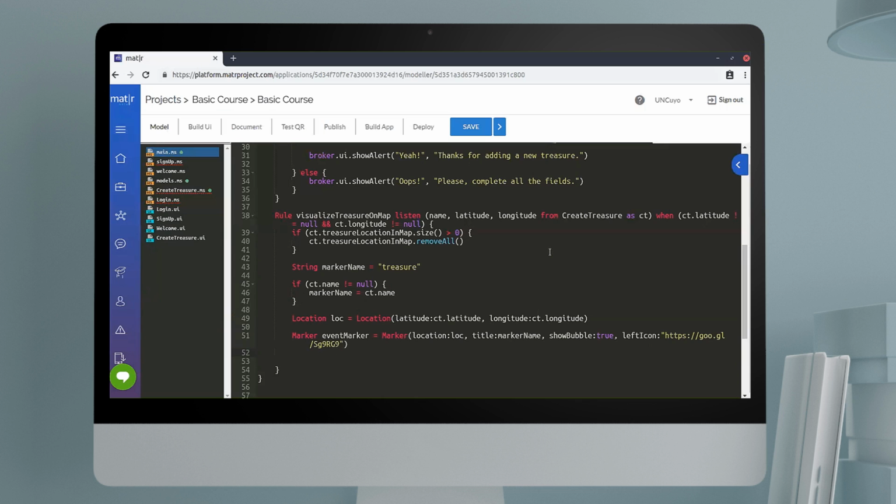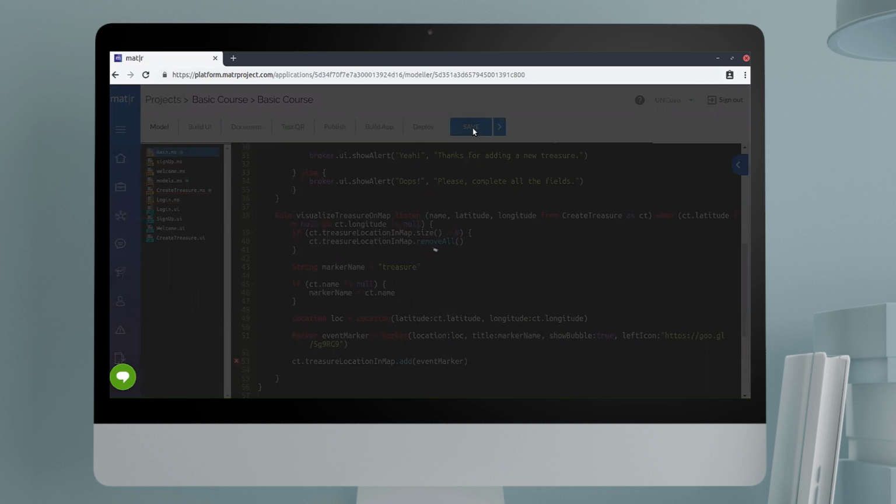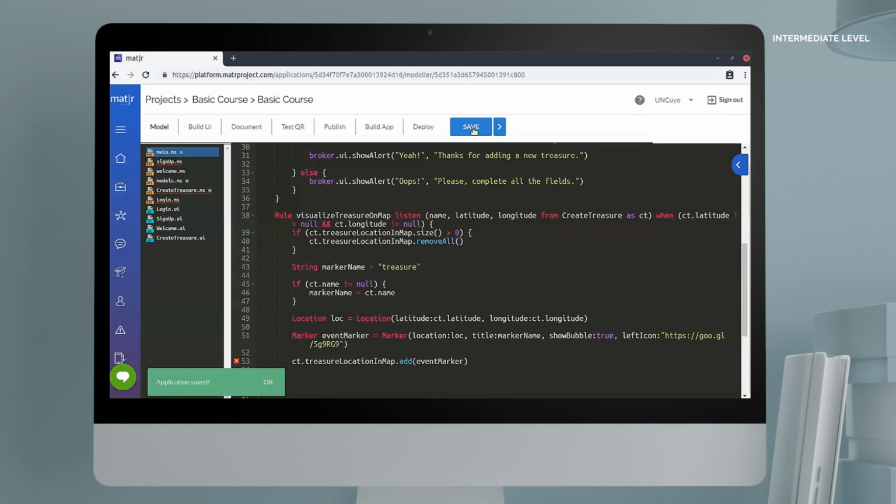We just need to add it to our map view. We will do this with the add() method of our treasure location in map array, and as a parameter, we will pass the marker instance, event marker. ct.treasureLocationInMap.add(eventMarker). We have already defined our rule and its corresponding execution logic, so we can save by pressing save. We will test it in the emulator to verify that we have done everything correctly.